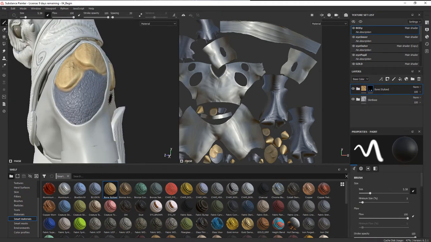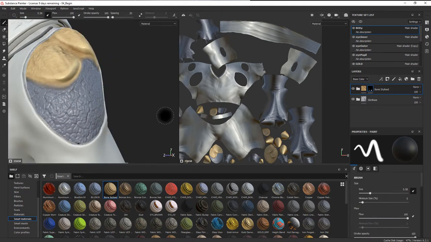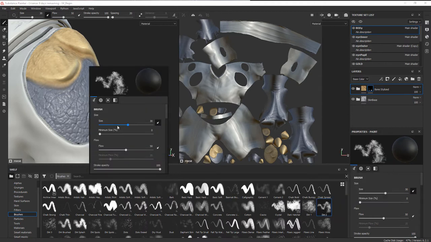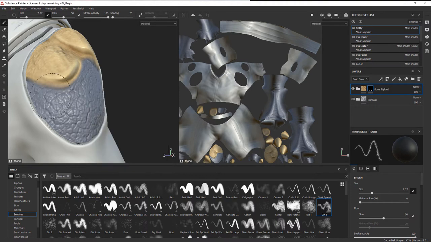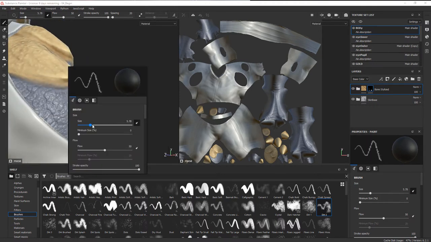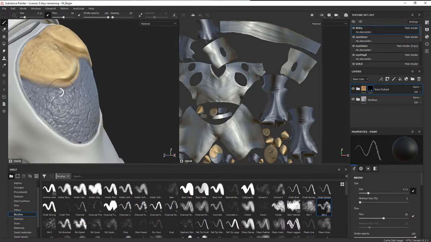We can also grab a different kind of brush if we want to kind of break things up a little bit. So if we go to our brushes, we could get something that is a little bit chunkier, maybe one of these dirt type brushes. Take the size down a little bit. And you can see the effect of that. It makes it so it's not quite an even line there as we mask out these different areas.